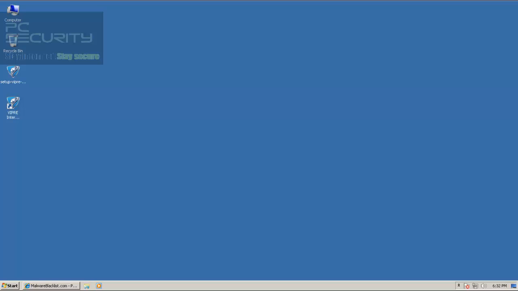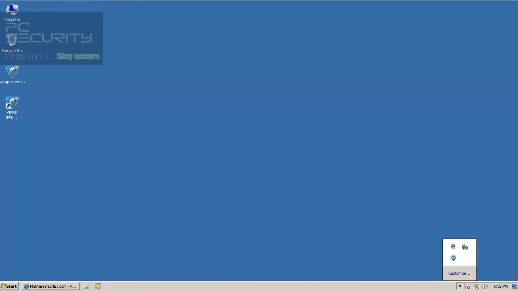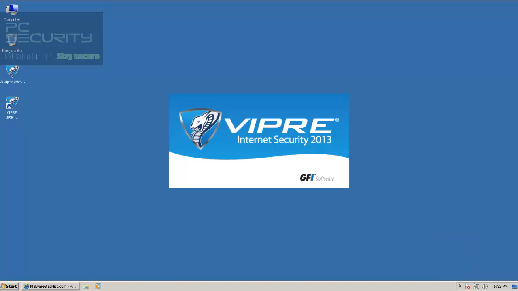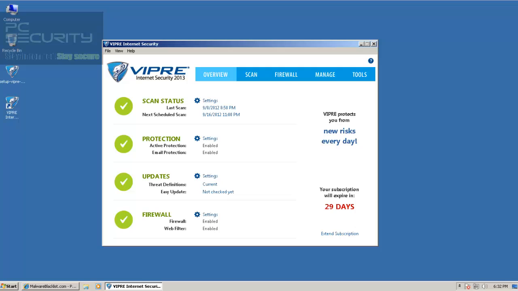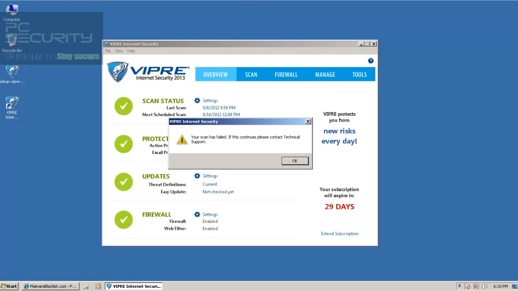Today we'll be doing a test on the beta version of Vipre Internet Security 2013. And the first major change that I see is the change in interface. They've fine-tuned the interface to make it look more like Windows 8. You can see the blue tabs at the top resembling the Windows 8 interface.